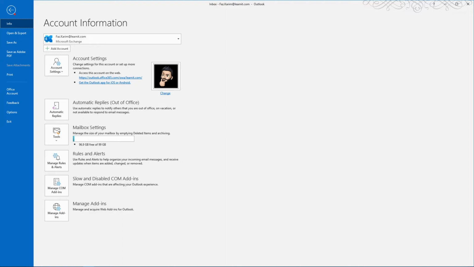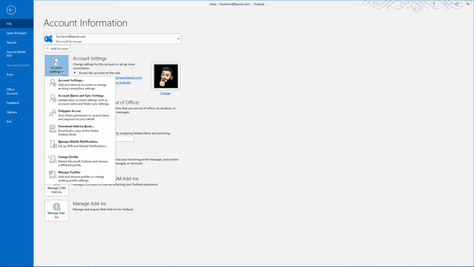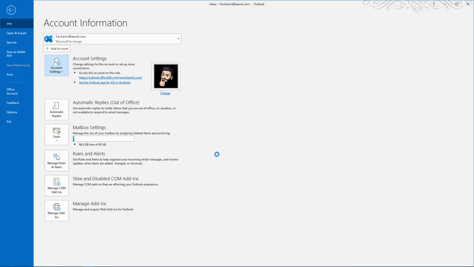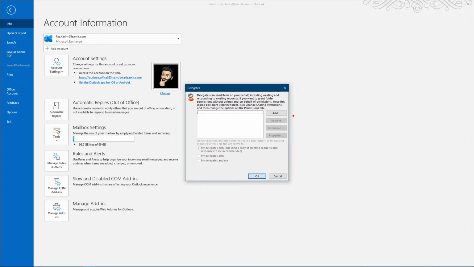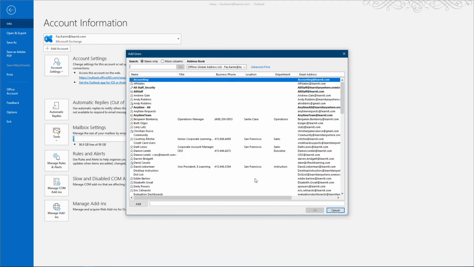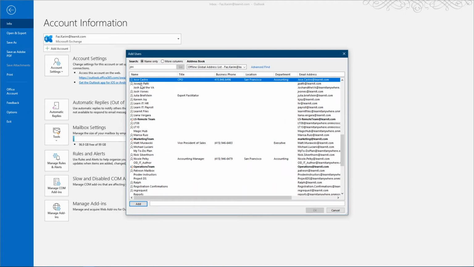Now, when I click on File here, it's going to show me my account information. And earlier we learned about automatic replies. But this time I want to start talking about my account settings. Because one of the options here is actually to have delegate access, where I can give other people permission to receive items and even respond on my behalf. So when I do this, I can choose to add someone to this window. I'll do Joseph again. It's opening up my contacts.